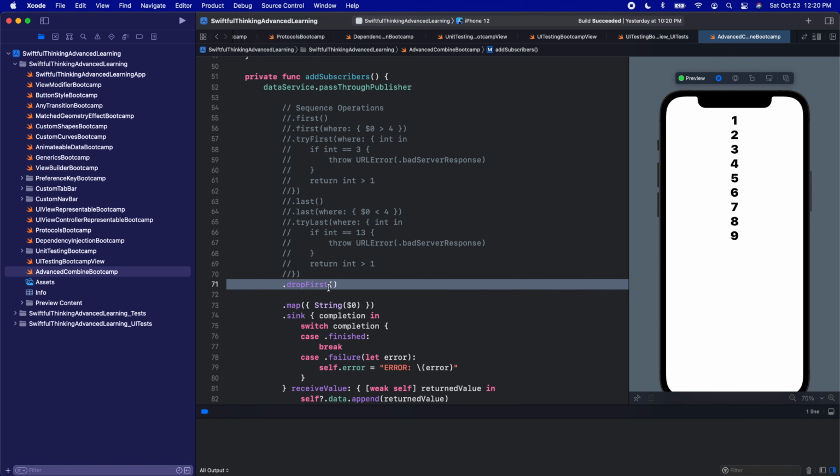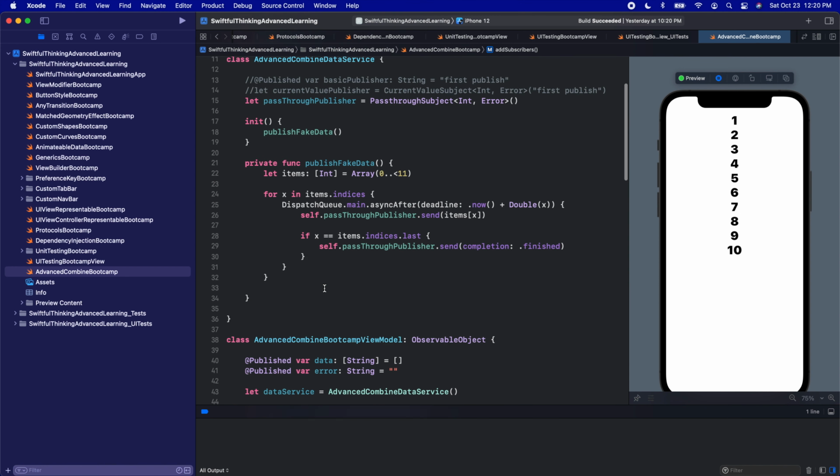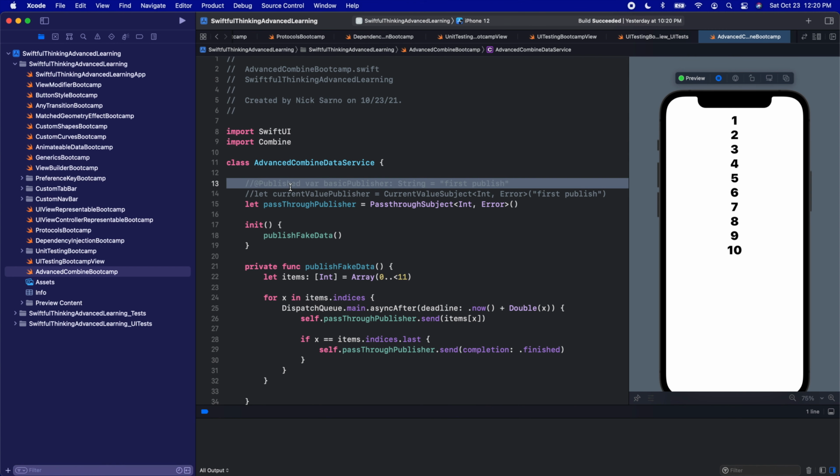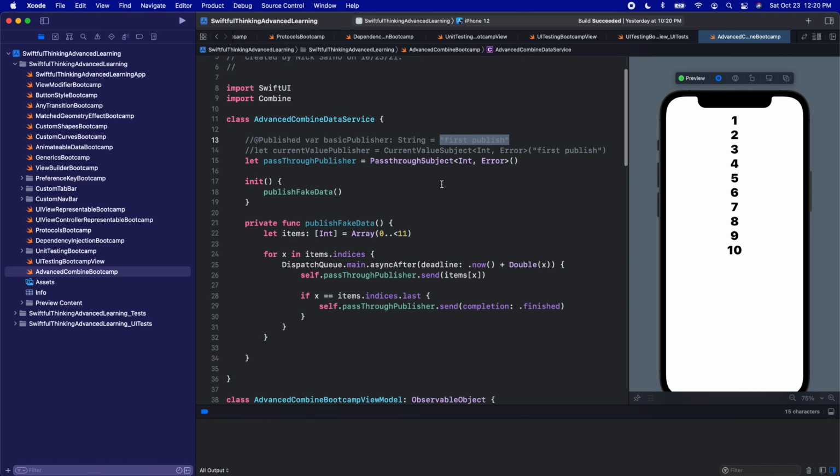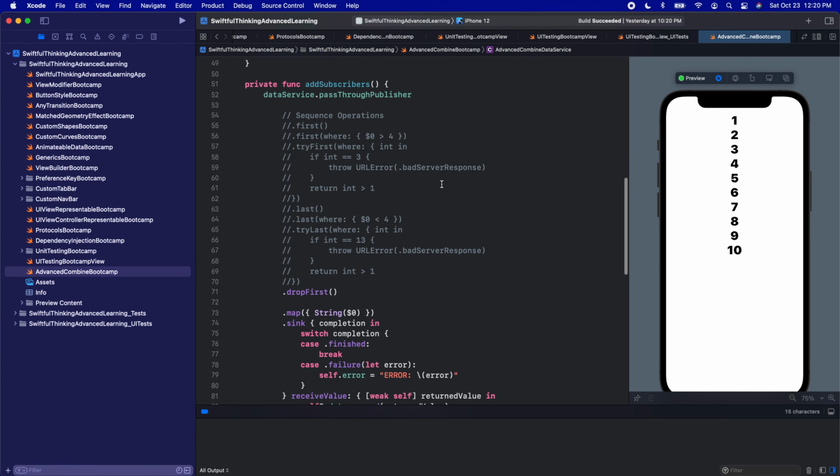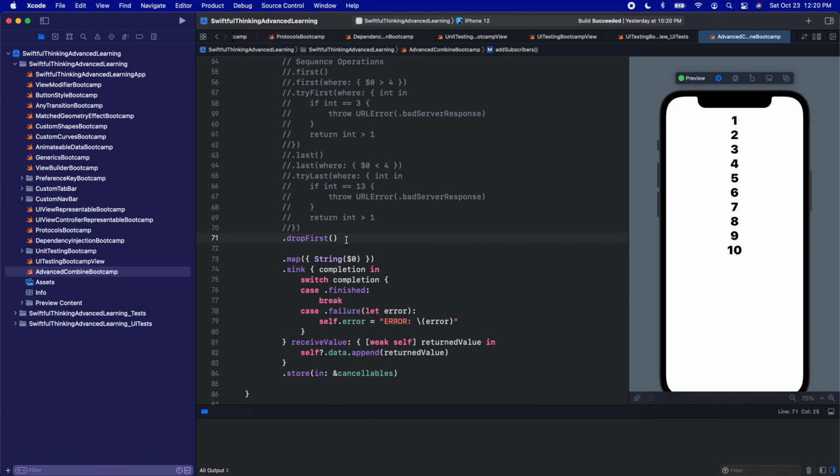And this could be handy, this drop first, if we were using maybe like this basic publisher or current value publisher, and we gave it a starting value that was maybe a blank string, and you didn't want to publish that blank string. So you could drop the first publish because you know that first publish is going to be that starting value, which the blank string probably is not relevant to the rest of your app. But for this case, I just wanted to show you guys that we can drop the first publish.